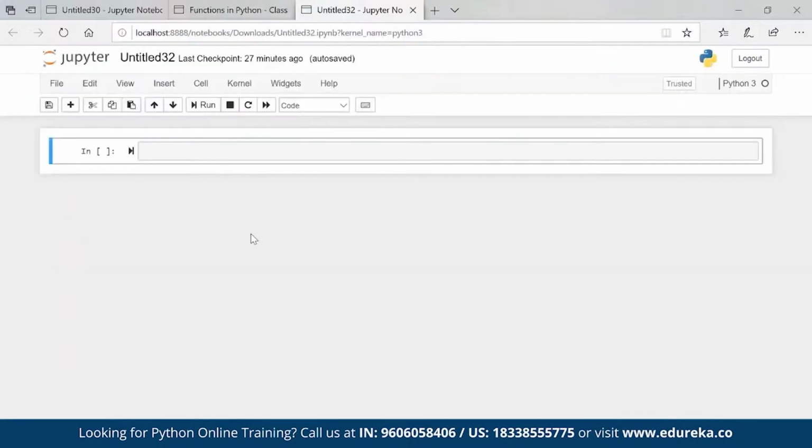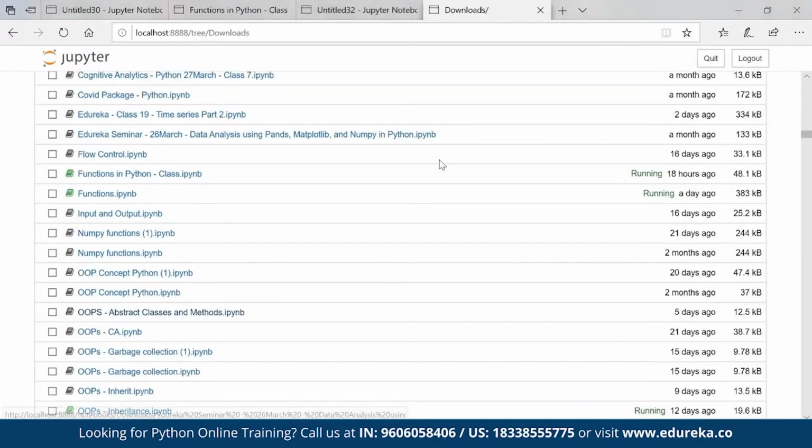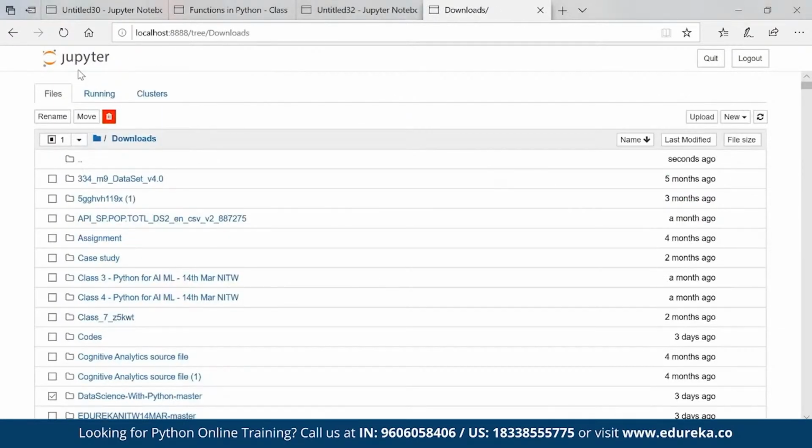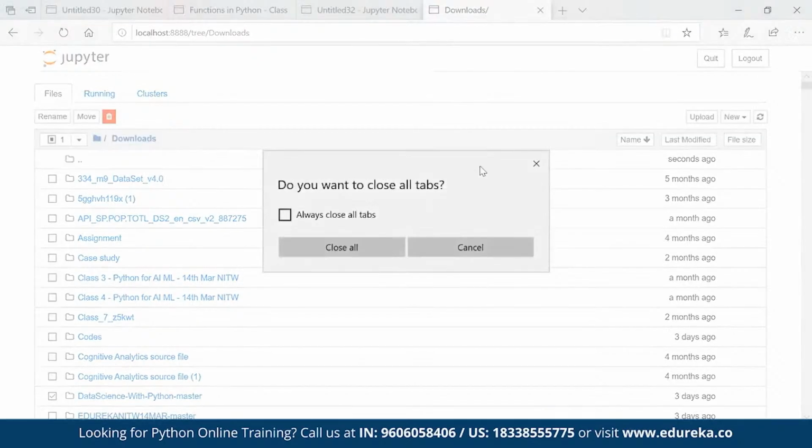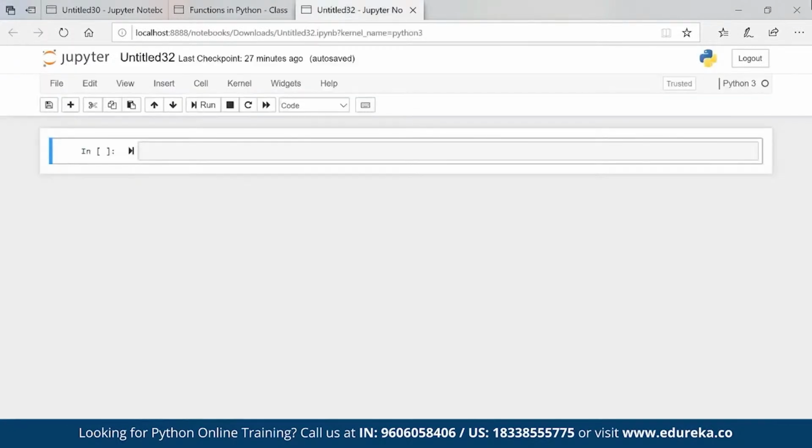Now if I go ahead, this is my Jupyter Notebook. Once you open Jupyter, this is how it will look, and this is the Jupyter page. The name Jupyter comes from Ju for Julia, Py for Python, and R for R programming. So basically, three programming languages can be run using Jupyter Notebook. That's why it is named Julia, Python and R: Jupyter.